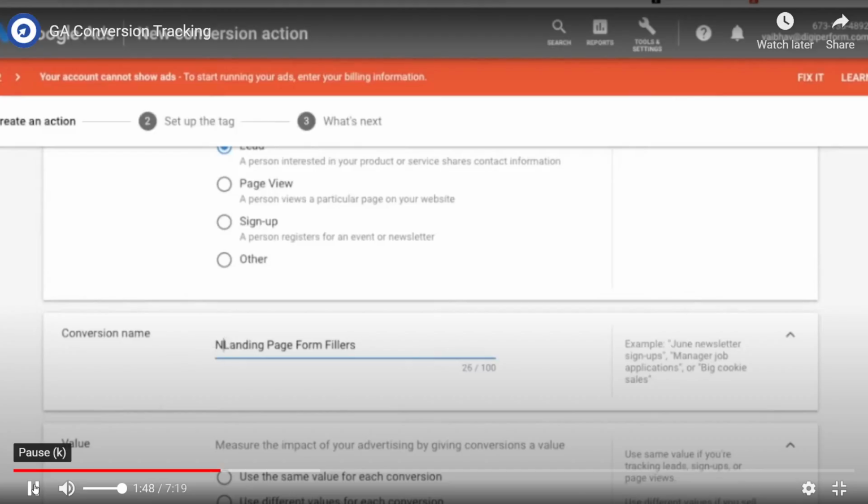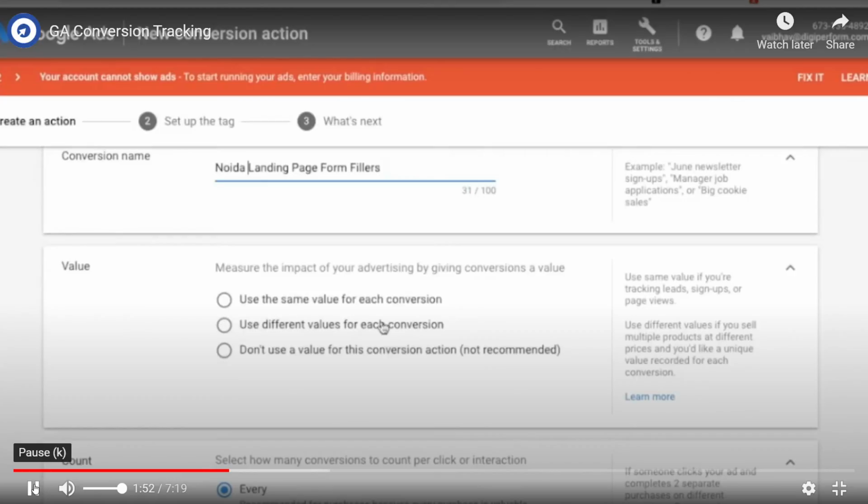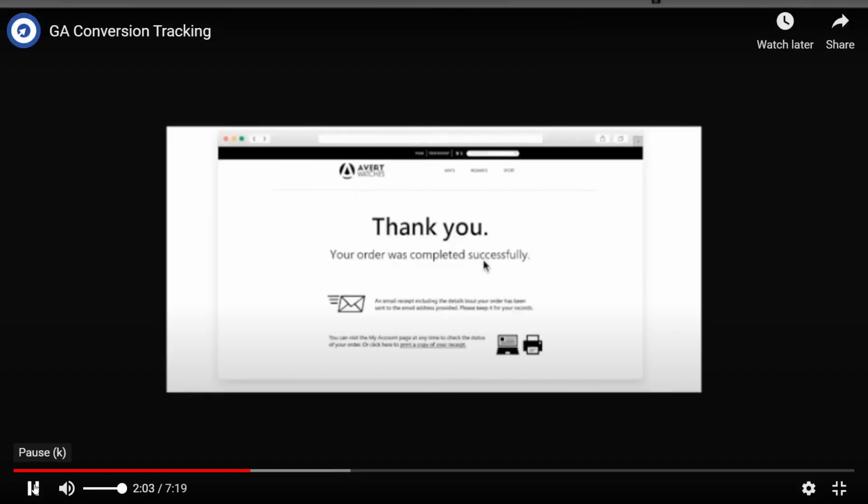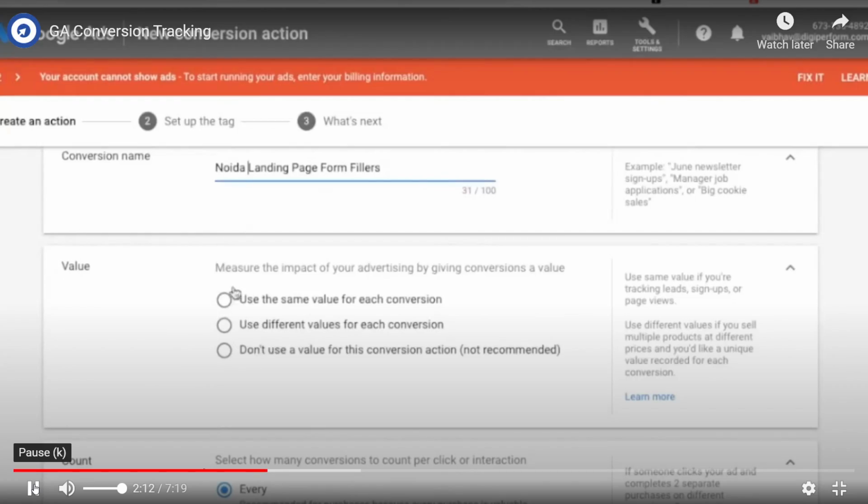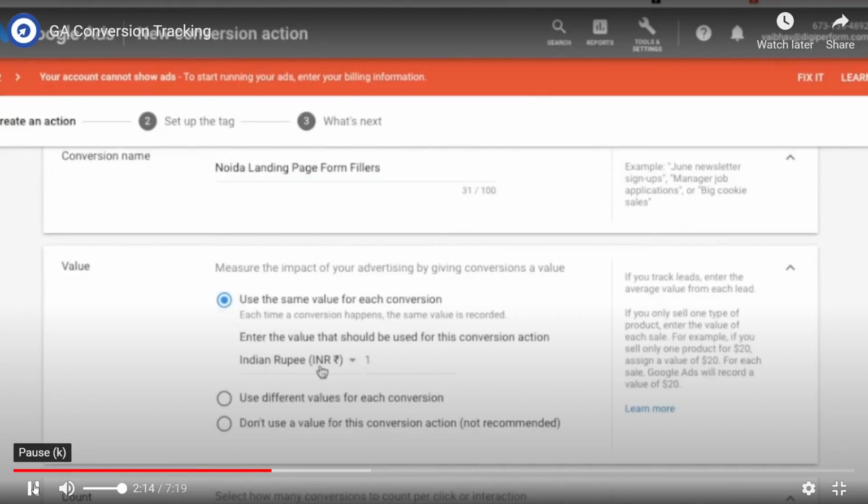So now I'm giving it a name, say Noida landing page form filler, so that I can track what conversions are happening. Value is the measure of the impact that particular conversion is bringing to your organization. So you can use the same value for each conversion. Generally, if you have a single product on your website, you can base it on the value of that particular product, and give whatever the amount is. You can select the currency.